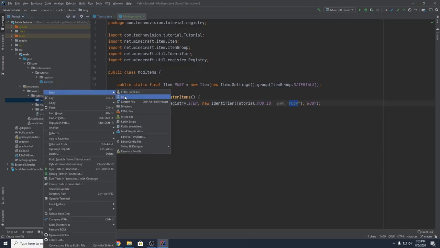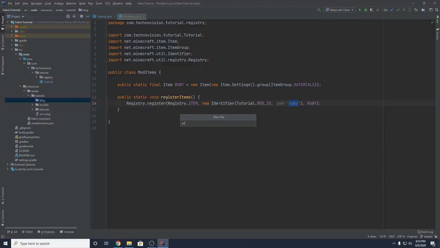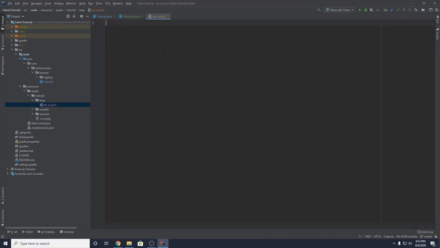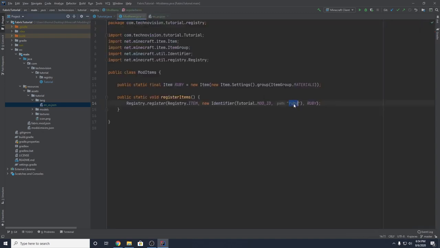So I'm going to create a new file, and I'm going to call this en_us.json. And you can add a repository. Now this JSON file will hold the language essentially for your items. So you want to add some curly braces here, and you can keep adding entries over time, but a simple entry would be just some quotation marks, and then you would want item dot your mod ID. So in my case, tutorial dot, and then the name of your item. And again, that name is right here.